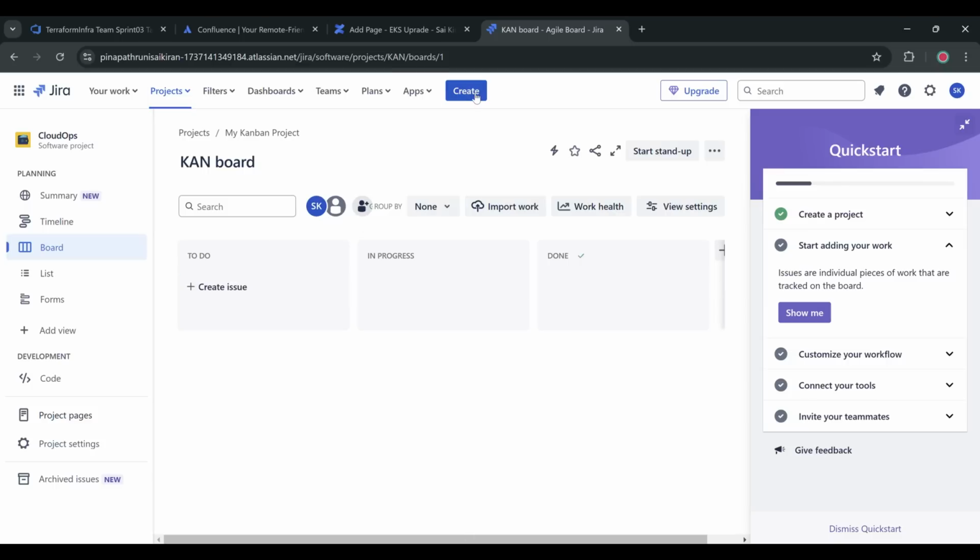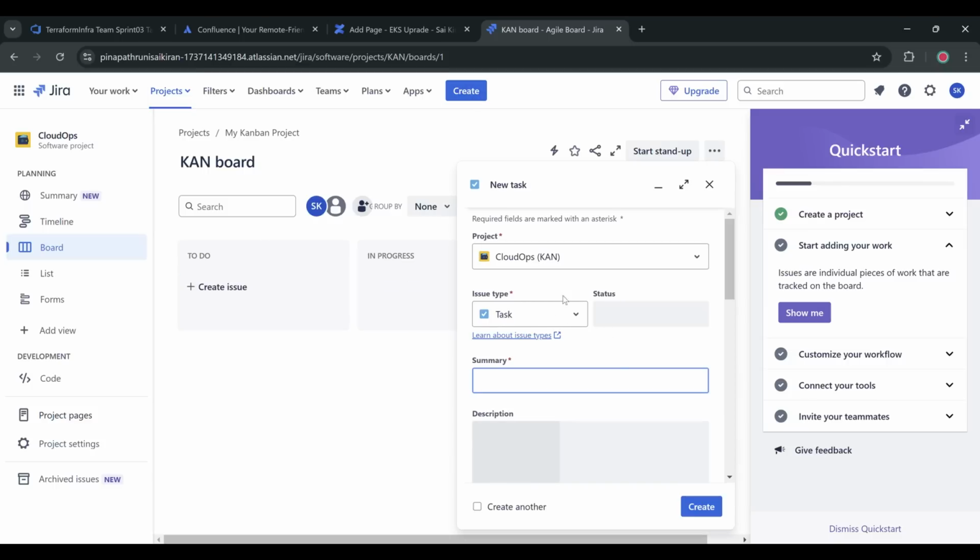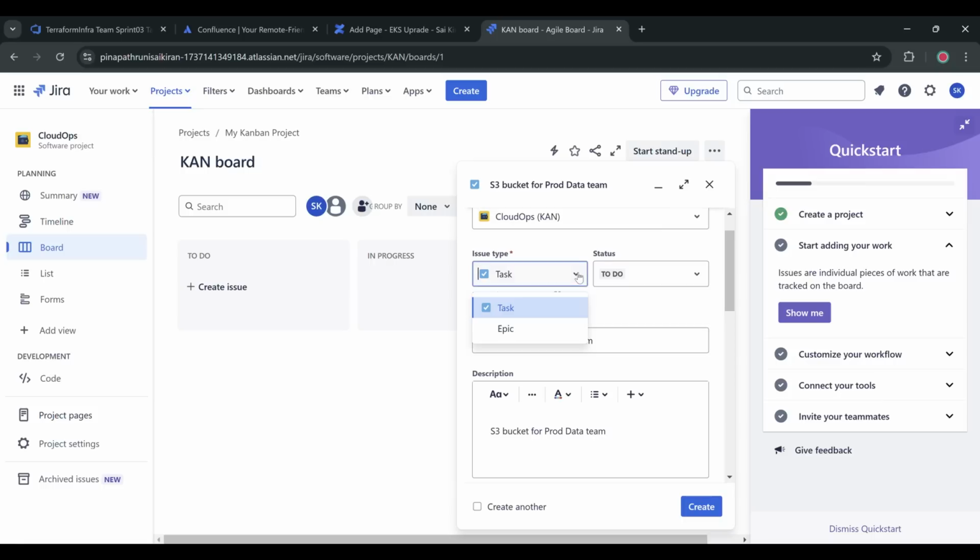Okay. So just click on create, and then you have to select the project here and give the summary. Scroll down and then give the description here. You can also select the task type, like task or epic or storyboard, everything will be there. And status, it should be in to do itself only.